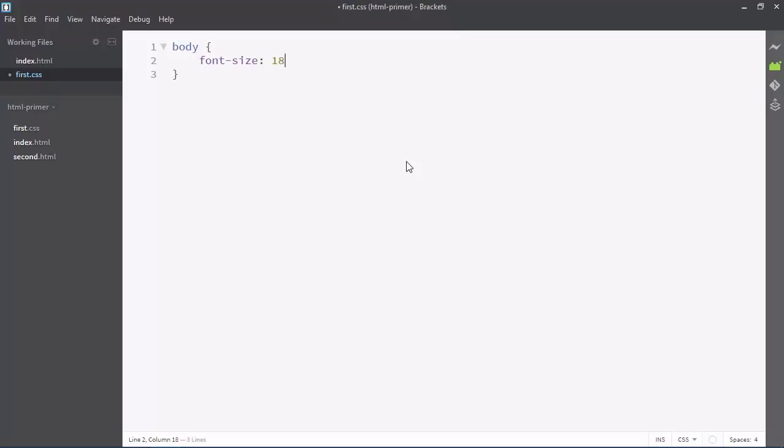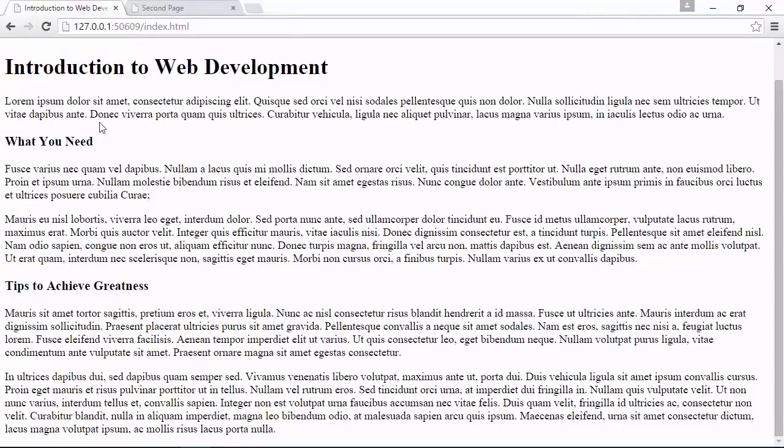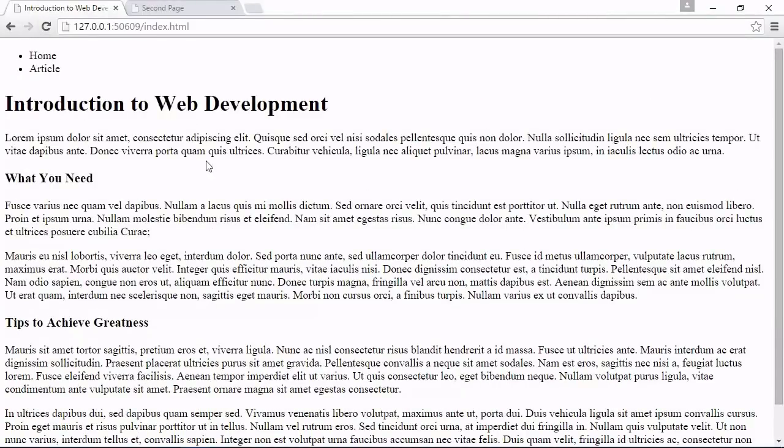Now, it's not enough to just use a numeric value here. There are different units that CSS supports, and we need to supply the unit because by itself, it's unclear if this is using points or pixels or if it's a relative value. So let's stick with something that's an absolute size, and we'll just go with pixels. This means that the font is going to be 18 pixels high. And if we go back to the browser and refresh the page, we're going to see that the text does indeed change. It is much larger than it was before.